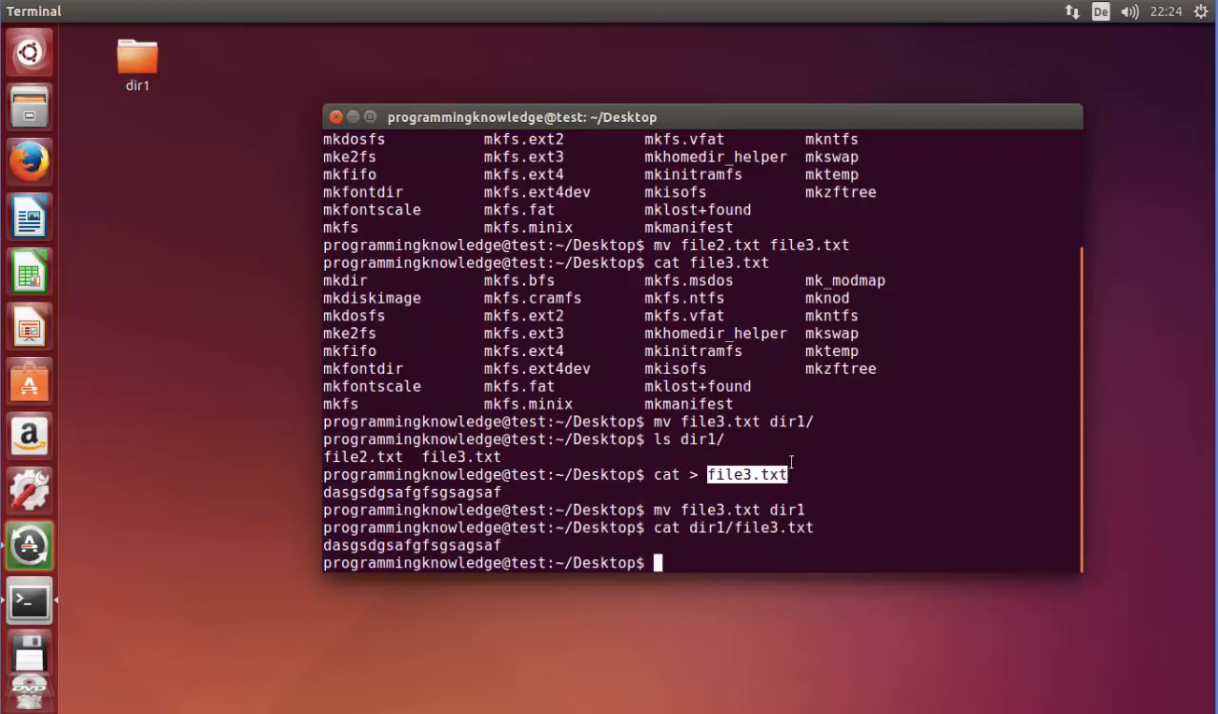So if you want to move a file which already exists, then it will overwrite the file. Okay, so for example, once again, let's see an example, but this time we are going to do it with some command.